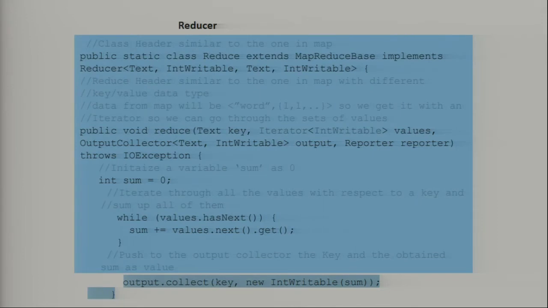The data from map will be a word, and the value will be in a set. Why a set? Because a word may appear more than once, so it's an iterated value. That is why it is taken as a set of values. We get it with an iterator, so we can go through the set of values. The word is the key and the value is basically the set of values. So the reduce will have Text key, then Iterator of IntWritable values, that is the iteration part. It will be iterated and then finalized.